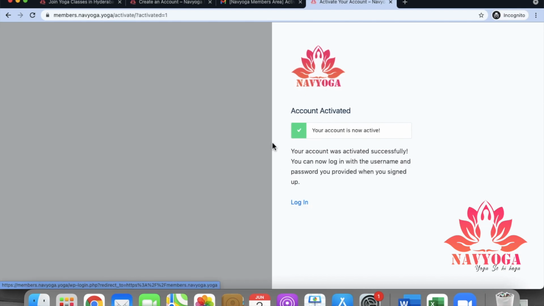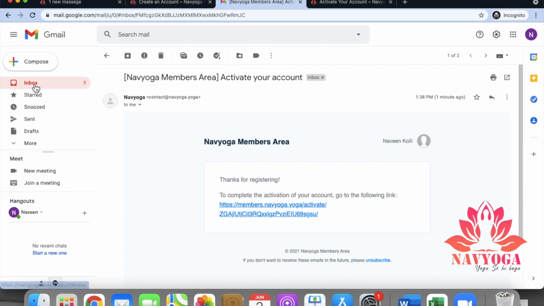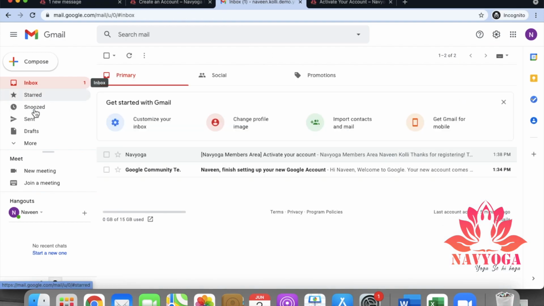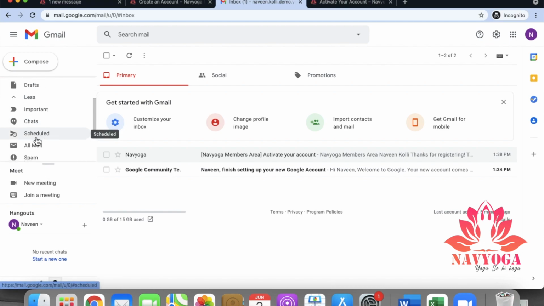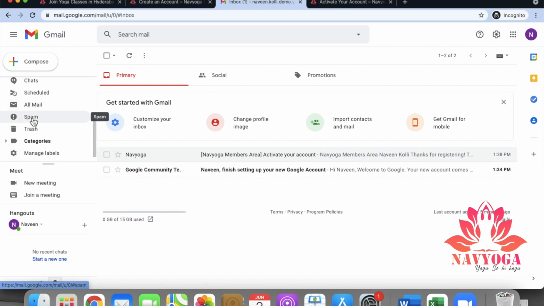Before we go to the login, one more step I will show you in your email. In case you don't find the email in the inbox, go to your spam folder and check once. Unlikely it might go to spam, but if you're not able to find it in the inbox, the second option is that it may have landed in the spam.